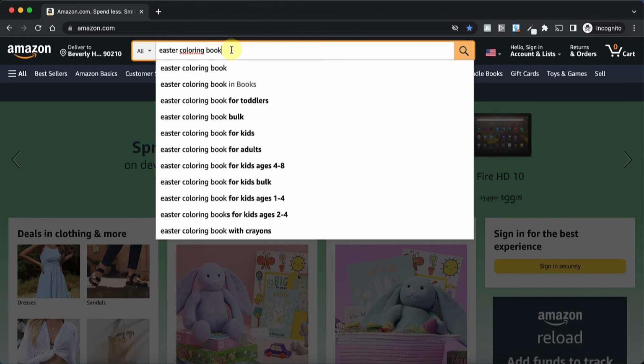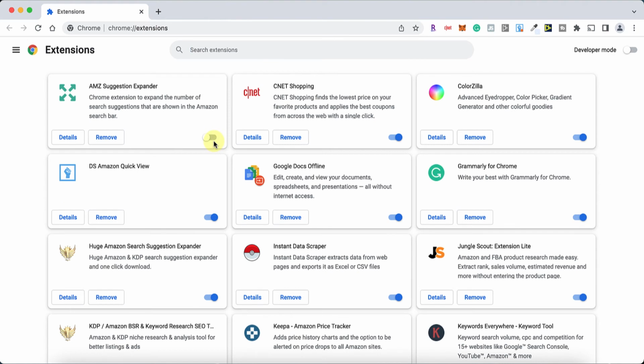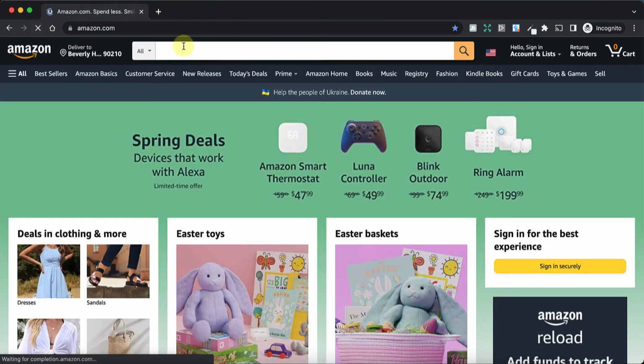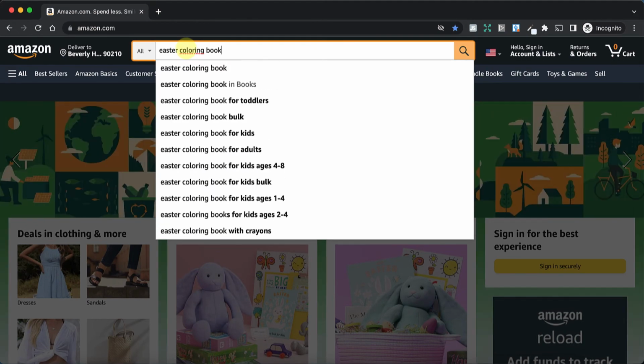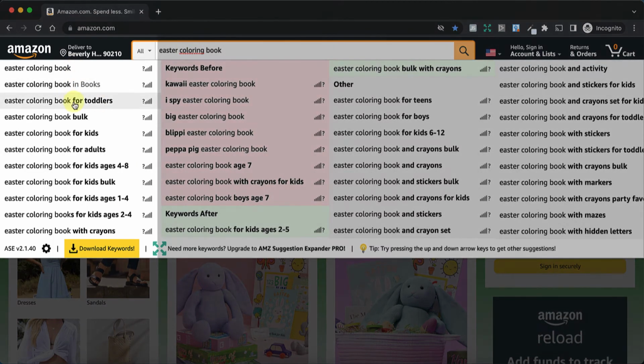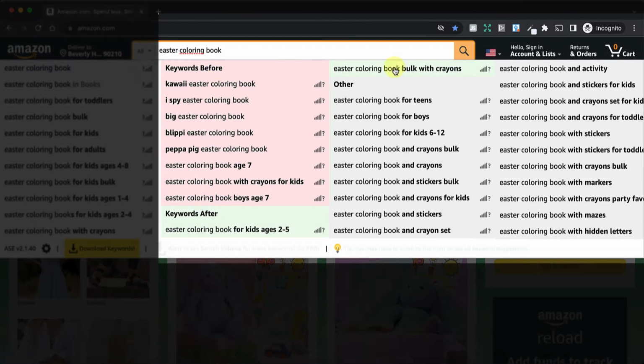So that's the huge suggestion expander. And then if we take a look at the other one, which is one I use regularly, AMZ Suggestion Expander, I'll turn this off and then refresh this, hopefully it'll work, and I'm going to type in the same thing, Easter coloring book, and let's see. So this is the AMZ Suggestion Expander. Everything on the left over here is what you'll get from the Amazon search bar. Everything else before or after will be from the AMZ Suggestion Expander Chrome extension.